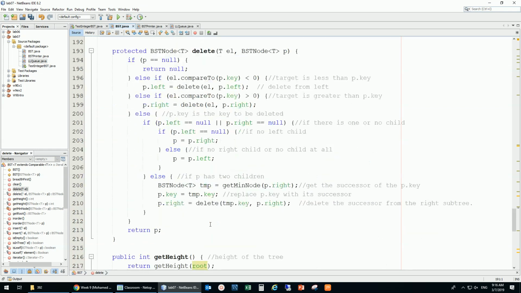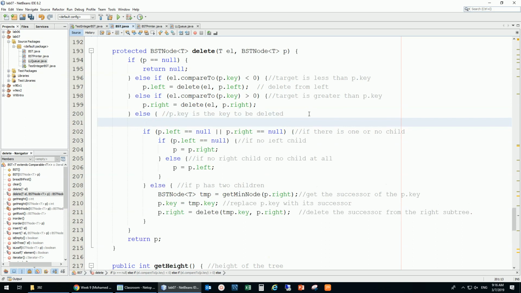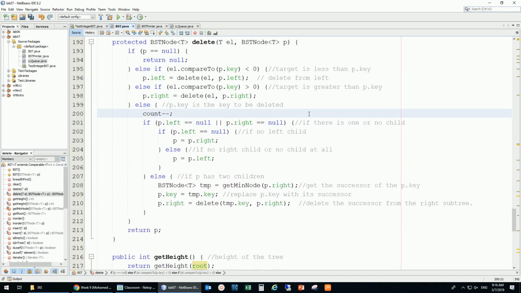You have to look at the place where you delete. So for example, this is the key that needs to be deleted. Now I just need to know, is it left or right or whatever. So I need to delete it when I'm here. When I found that this is the key to delete, this is where I should reduce the count. But that's not all there is to it.